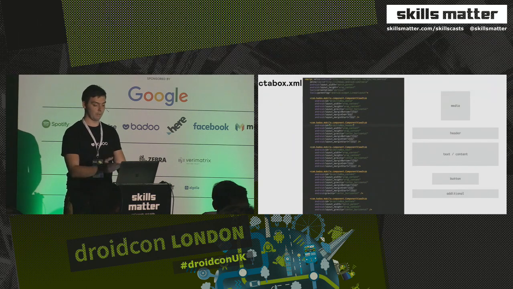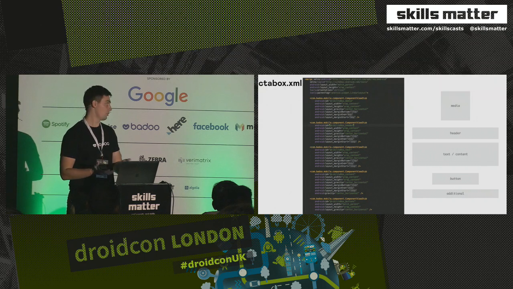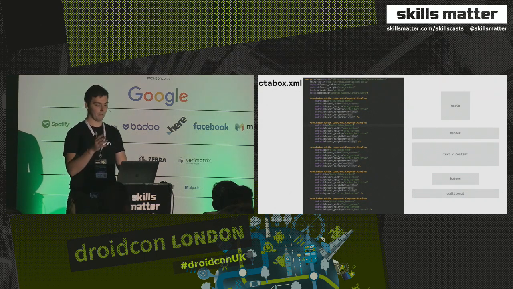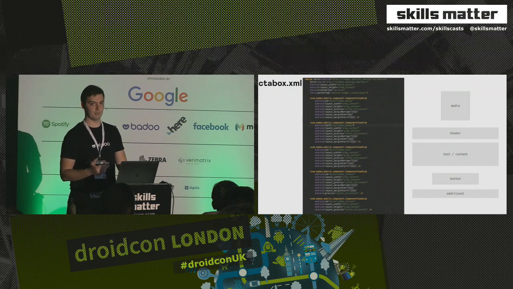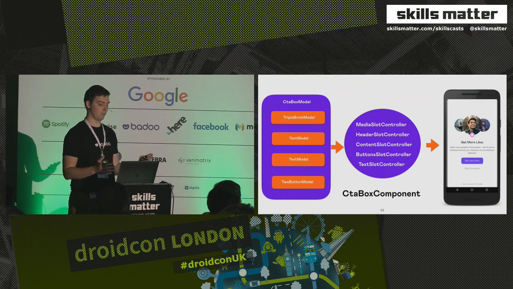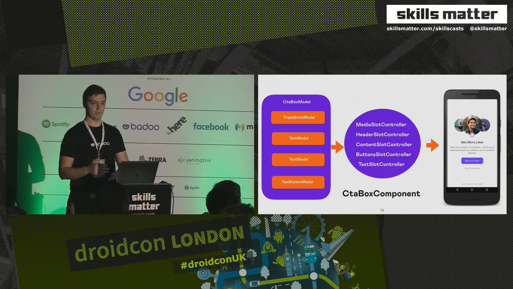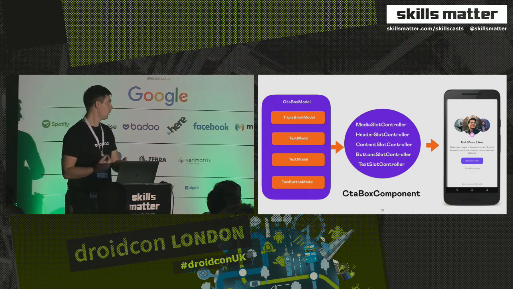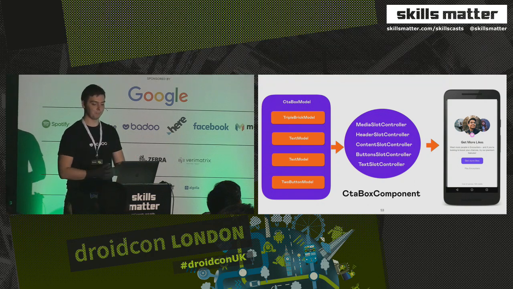For example, if we return back to CTA box, in fact, it's just an XML file where we have 5 component view tabs for each slot. But here we define some layout params, we can set margin. If it is a constraint layout, we set up constraints here. And how it works, if you want to show this screen, we create a complex CTA box model and pass it to the CTA box component. For each slot, the component view tab will be removed and a proper component from our design system inflated.